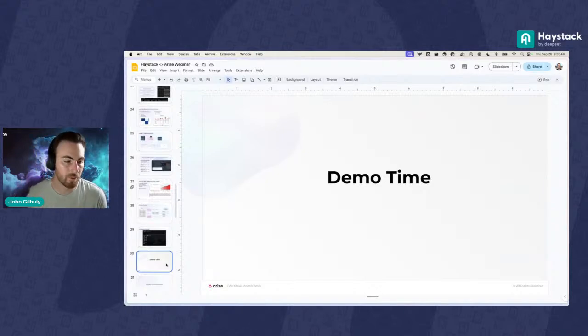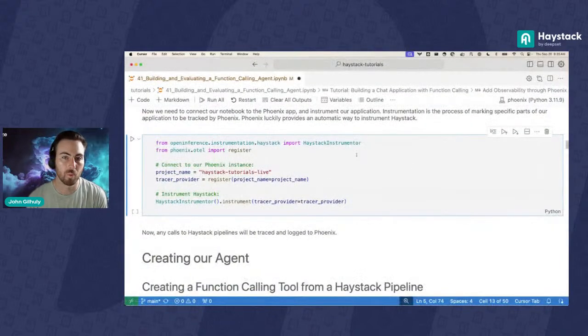For this webinar, we've built a demo, and I can show you a lot of those concepts applied to a Haystack RAG pipeline, or sorry, a Haystack agent that has RAG as a tool. We've combined the two pieces there, and we've set that up to work together with Phoenix and show up within Phoenix.